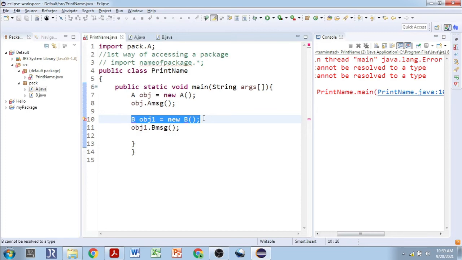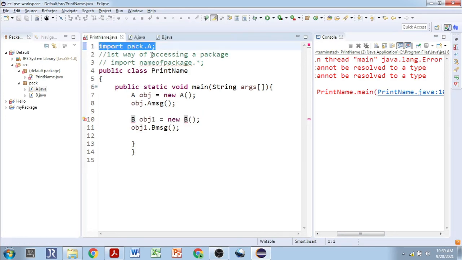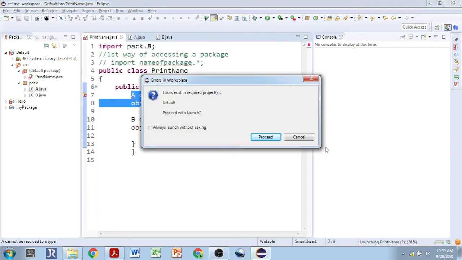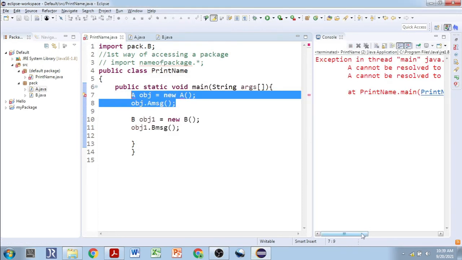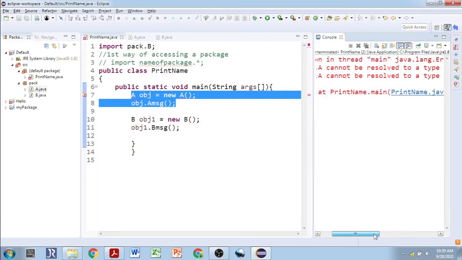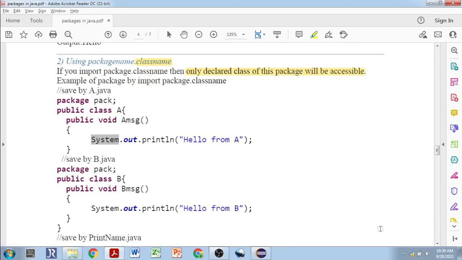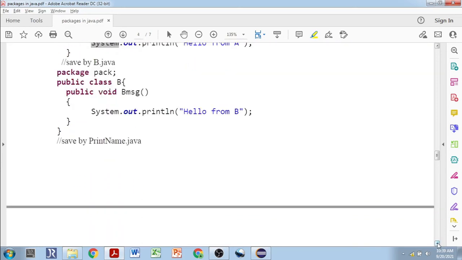Because you have just imported in your file the package pack and the class A, not B. Similarly, if you import B over here, then this part will give an error. See, now the error has started coming. A cannot be resolved to a type. It can't understand what A is, because only class B is available in this particular program. So that's the difference between giving asterisk and a particular class. When you need a particular class from that package, just give the name of that class, otherwise give asterisk.